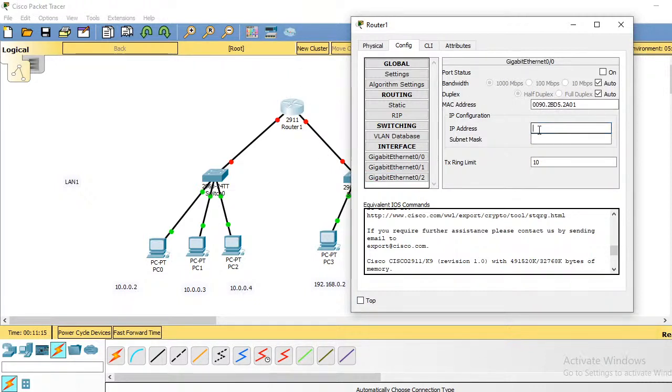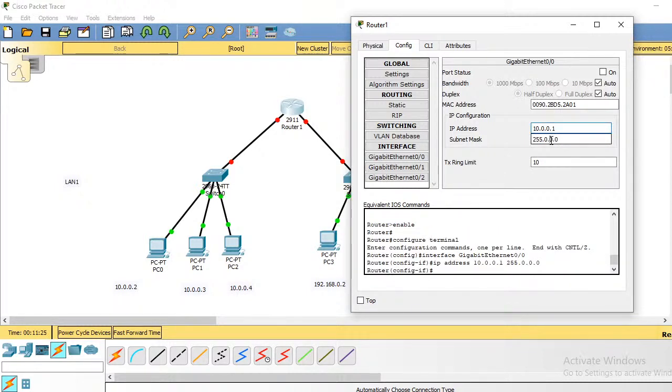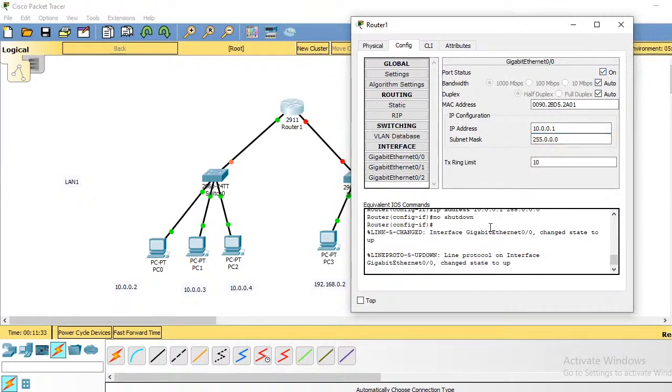So what is the IP of this? I will be assigning 10.0.0.1. The subnet mask will be automatically taken like this. So I'm assigning this one, and do not forget to turn this on. Okay, now you can see the status of this gigabit Ethernet 0/0. See, it's automatically green now. Previously it was red. Now the gigabit Ethernet 0/0 state has changed to up.